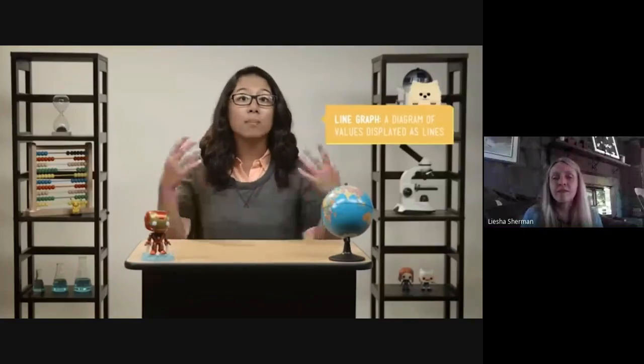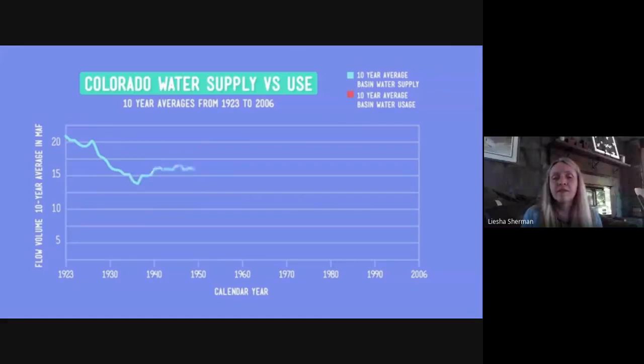Humans are using more and more of the water every year, leaving less of it for future generations. This line graph shows just how much our dependence on the river has grown over the years. The blue line shows how much water is available, starting from the 1920s into the 2000s. It's mostly going down over the decades, except for a few upward spikes in especially wet years. This red line shows how much water we used each decade. This line has been going up, up, up until it's finally met the blue line on the right.